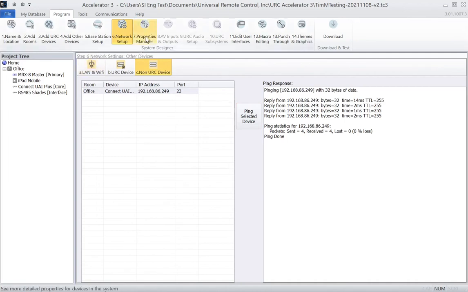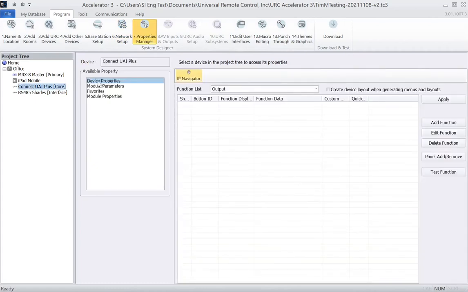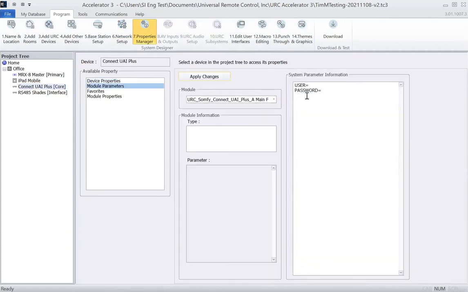So from here, we'll go to step 7 for the Properties Manager. And in here, what we need to do is click on the Connect UAI Plus, and then again on the Module Parameters. Because what we need to do here is we need to make sure that whatever username and password is being used on the Sci-Fi is input here correctly. Like in this case, I am using the default, which is telnet1 and password1 for the login information. Now, that is all that's required for this integration.